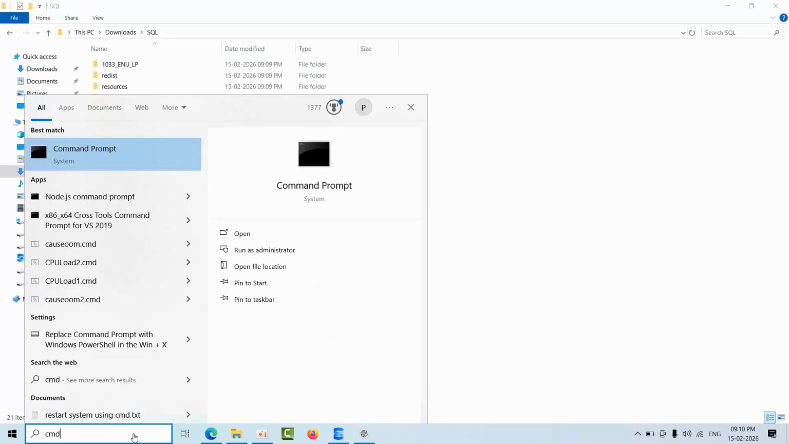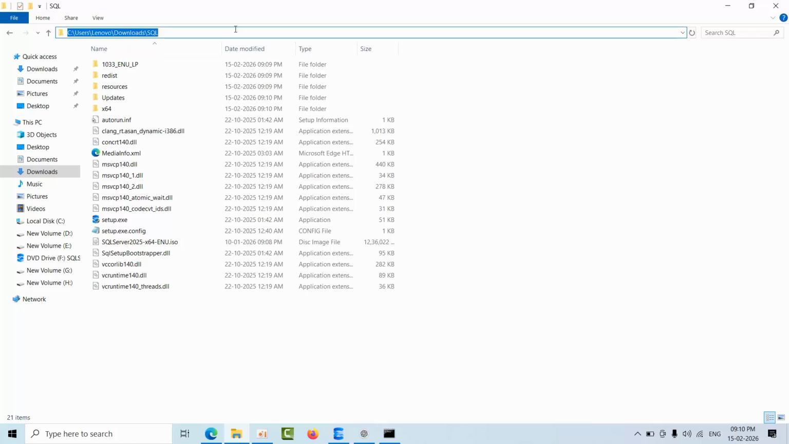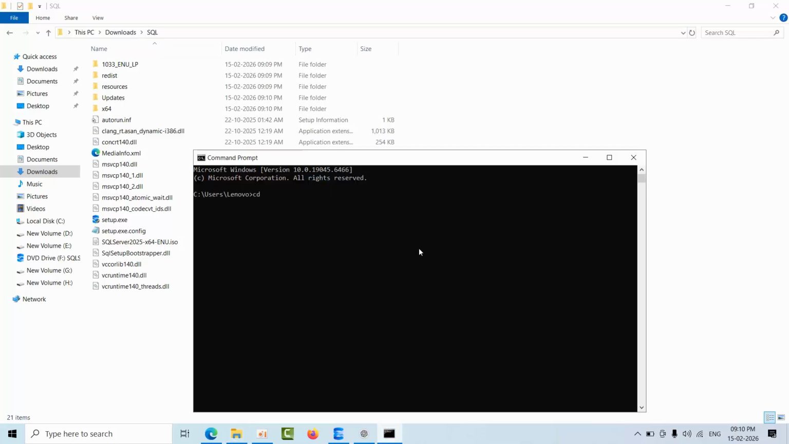Now open CMD here. Copy this path, go to CMD, paste it and press enter. Clear the screen, and now we are in the respective path. Now type setup.exe /action=install /updateenabled=true /updatesource=. where the dot means local, the local SQL update file. Now press enter. Now press yes.